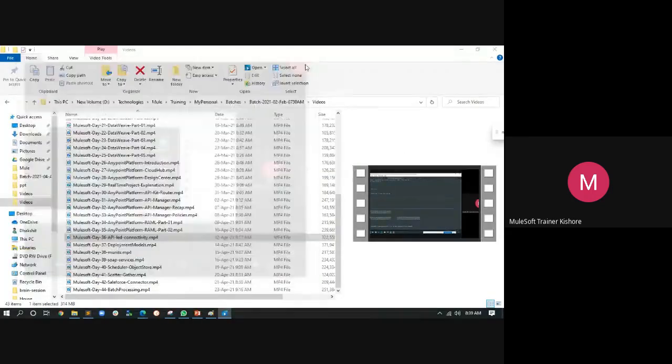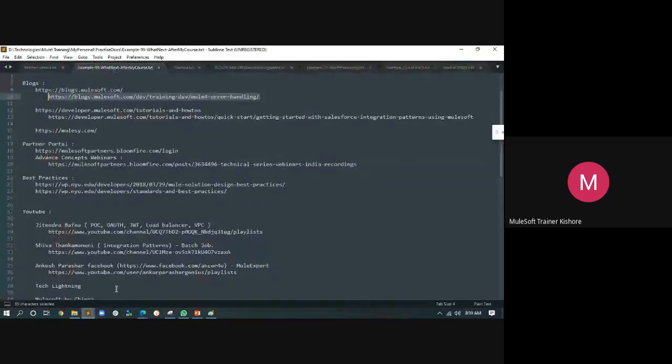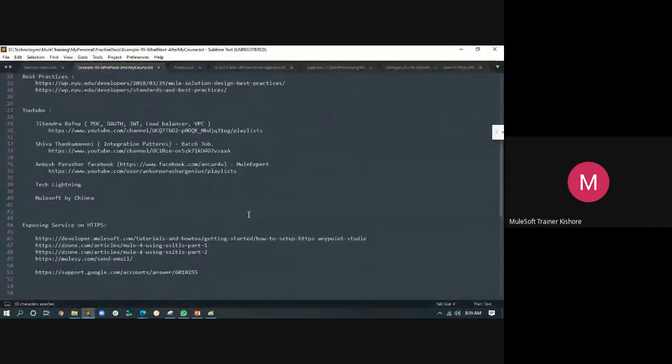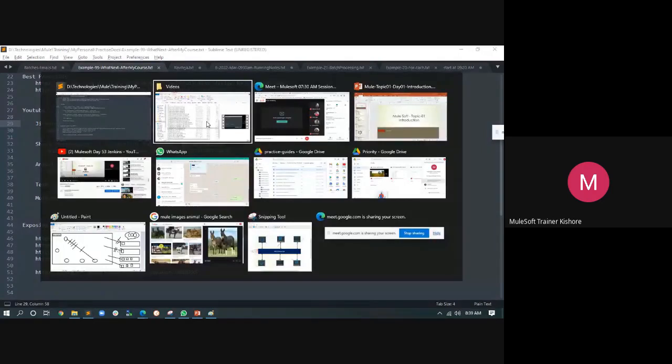A few things at the advanced level, in the architect sessions, you will get to know about HTTPS certificate creation, VPCs, and load balancers. If someone comes with 7 to 8 years of experience and wants to switch to Mule, they need this kind of information. That is why we said we will guide you to the right place.